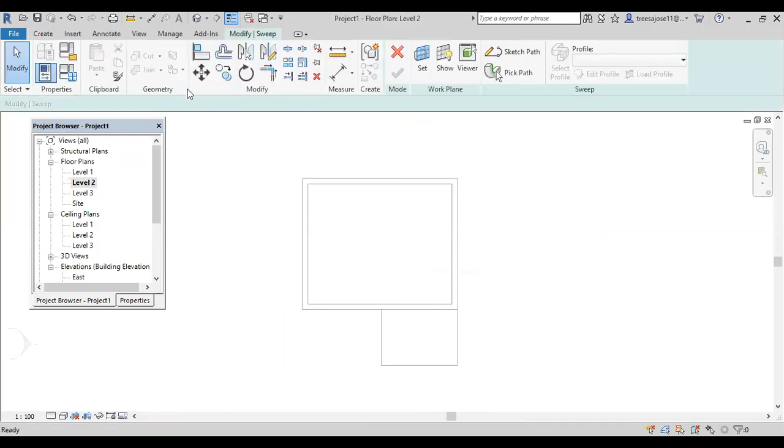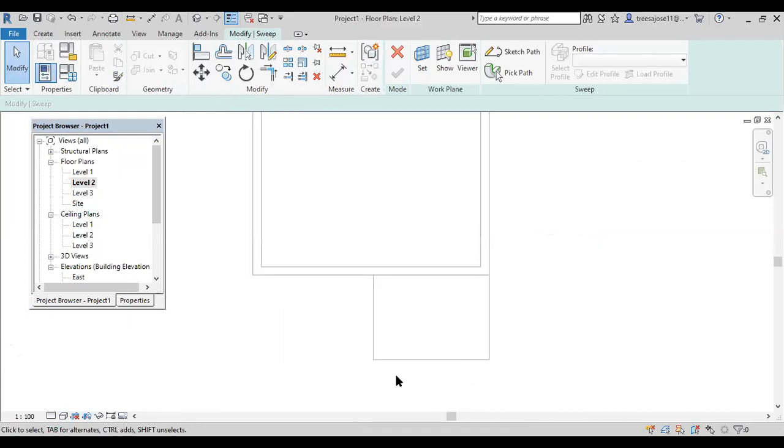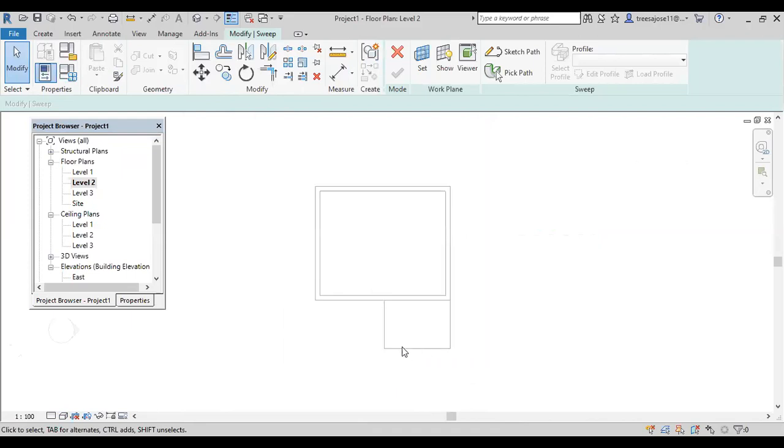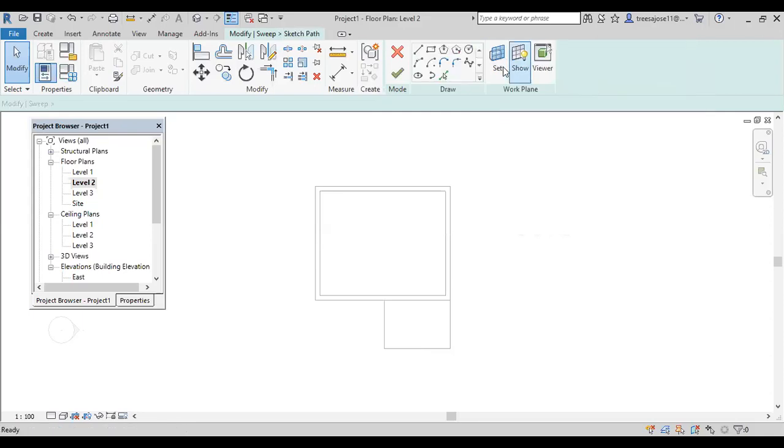Sweep command. Then the first step is you have to sketch the path. Maybe you need a border, something like that, or the parapet borders and all. You have to complete the path. I need to make a step something like this. This is the path of my step. The first step is sketch path. Then you can sketch the path. I draw the path something like this. I need to step here only. That's why I create this one. After finishing sketching the path, you go for the finish command.